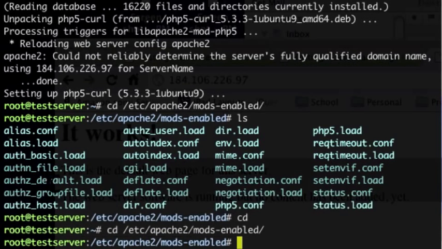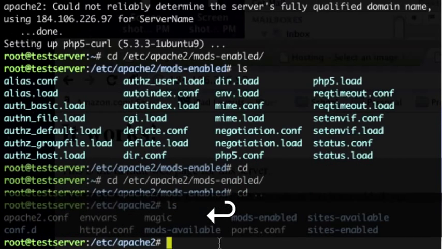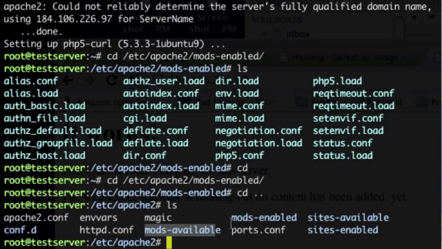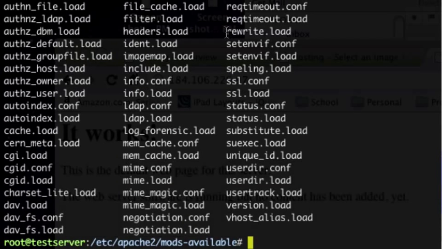There's another folder in here. So if we cd .. we go back one directory, and list. We've got two folders called mods-available and mods-enabled. Our module that we want is actually in mods-available. So if we cd into mods-available and list, we can see rewrite.load right there.